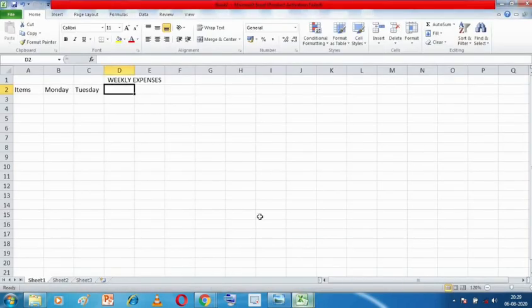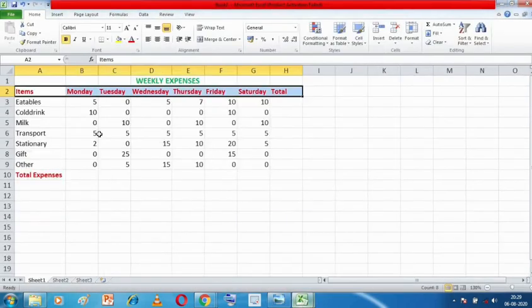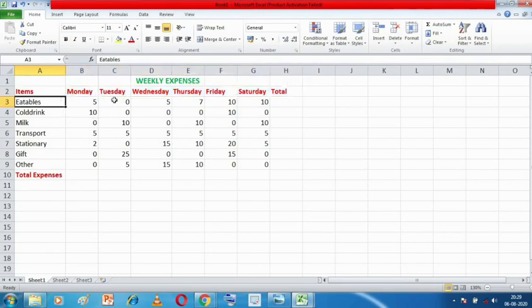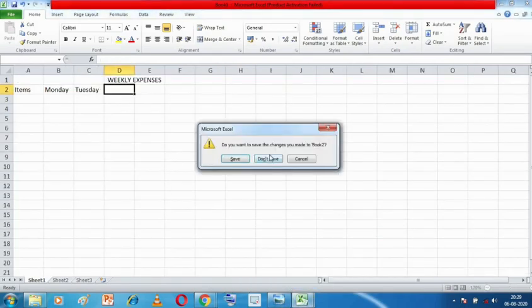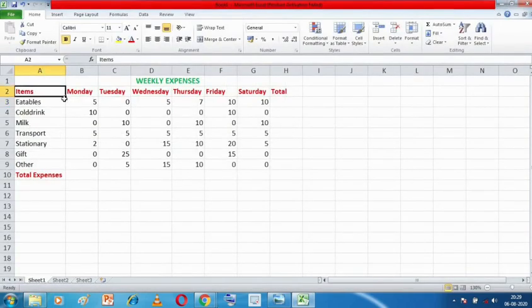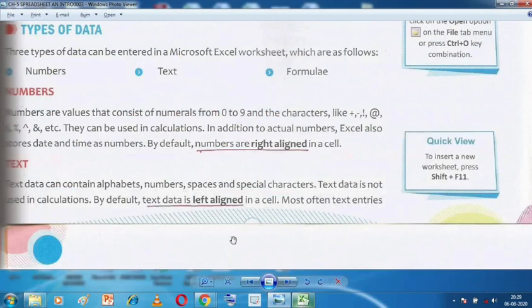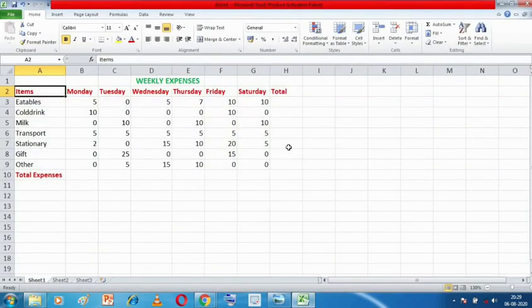Let's study them. This is the data that I had entered inside my Microsoft Excel worksheet. Let me close this, it is not needed as of now. So let's talk about numbers first. Numbers are values that consist of numerals from 0 to 9 and characters like plus, minus, exclamation, at the rate, percentage, and exponent. So these are different mathematical symbols. See, this is a number.